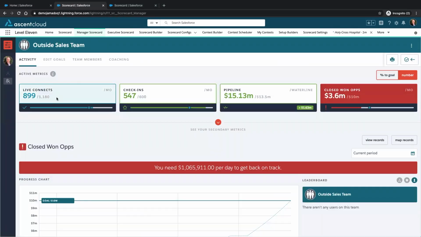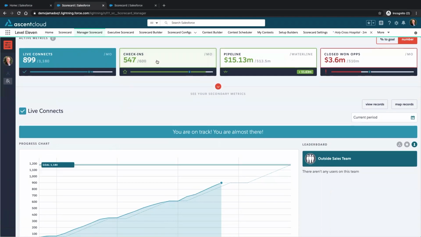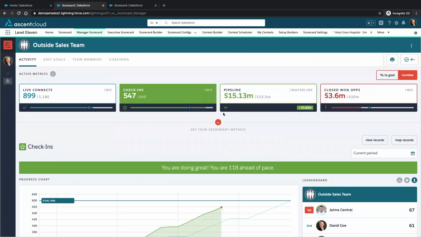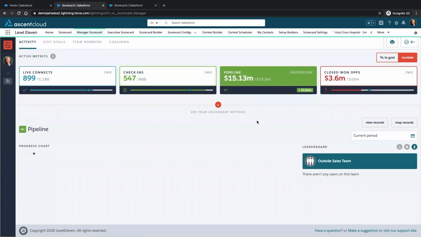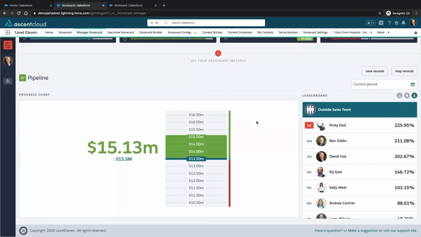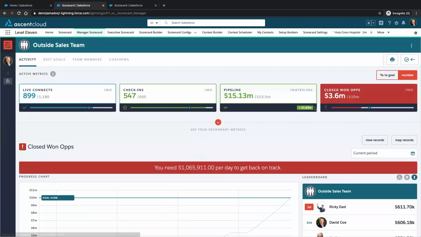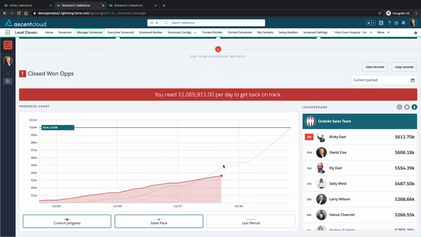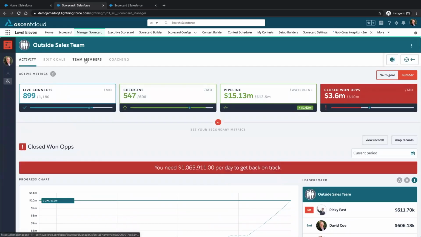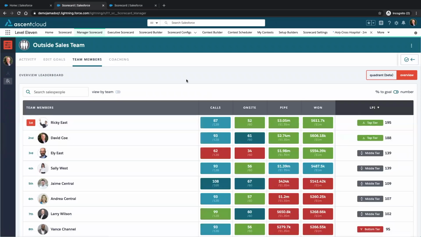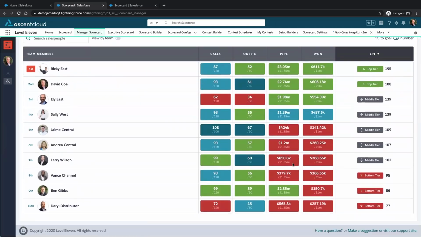how we are doing. It seems I'm doing pretty well against the first three. The light blue color indicates that I'm on pace to meet my live connects, and the green means that I'm well ahead of pace for my check-ins and pipeline. Unfortunately, the closed won opportunities are showing in red, and this tells me that I'm behind pace to meet that all-important goal. Now, we're coming into the end of the quarter here, and I'm keen to check in on some of those major opportunities that we have across the team.